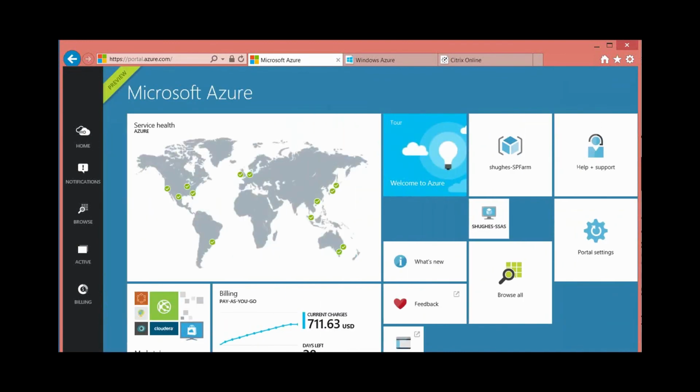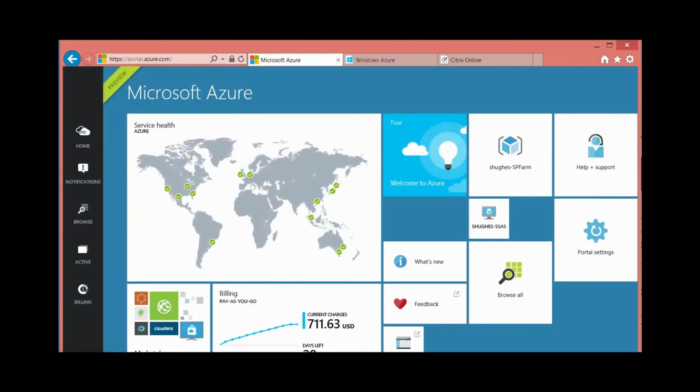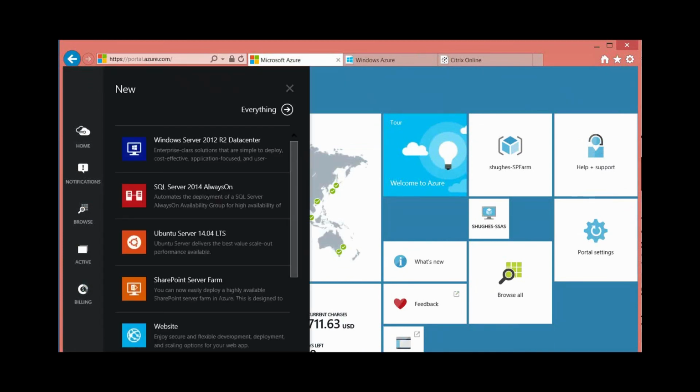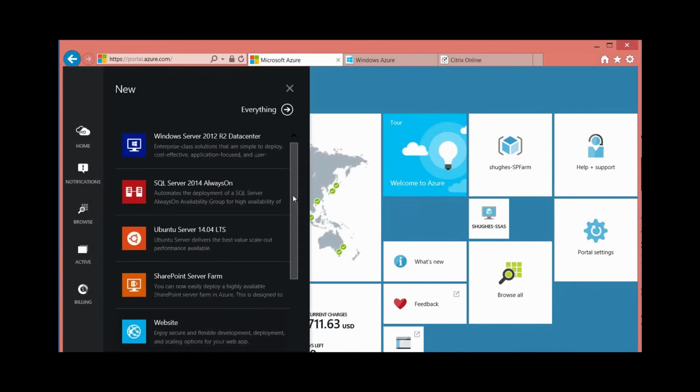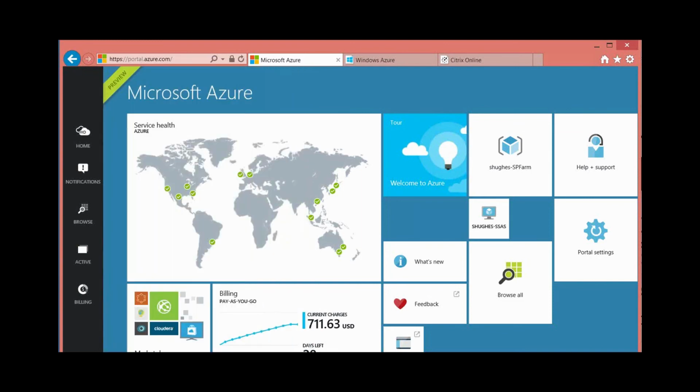So as you can see here, we actually have the different items in the portal. Here we have a lot of other things that are available in our full site. Okay. To create a new one, you would click New, and you can see here what's all available. And down towards the bottom is Data Factory, and you create a new Data Factory.